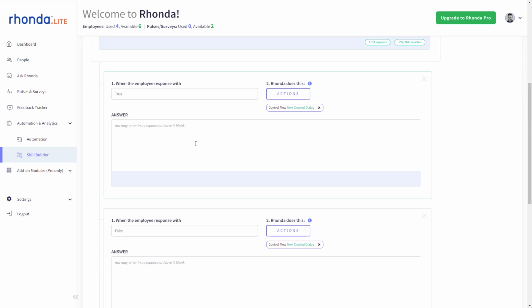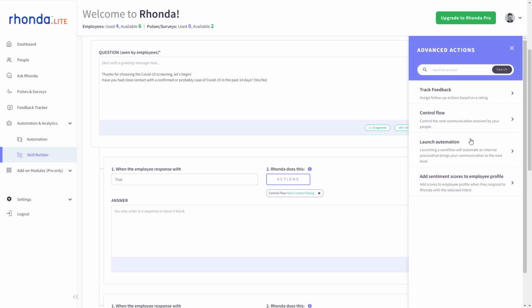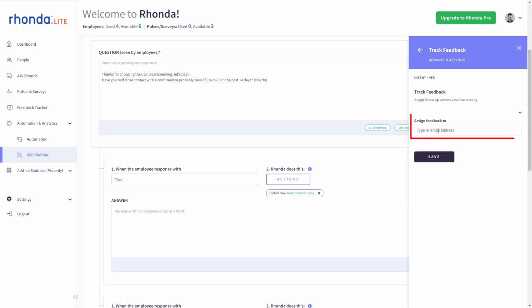Now, one of the things that you're definitely going to want to do is assign a feedback tracker based on certain answers that come in. So in this case, it's asking the question, have you had close contact with somebody who's been in proximity of COVID-19 in the past 14 days, yes or no? If they say yes, you probably want to assign feedback to your HR manager, to the building supervisor, to their manager. You pick whatever email address that you need. They need to be employees that are part of the Rhonda system, and then you simply save it. That way they'll get notified immediately if there's a COVID issue.